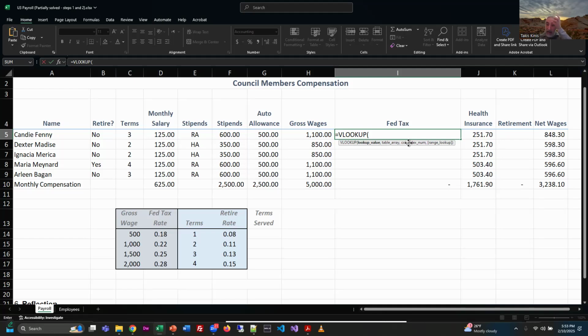Then what Excel does, and this part is a little harder to see, and I can't make this bigger, unfortunately, is it highlights what comes next. And it says the lookup value. What value are we looking up to get the tax rate? Well, that's going to be the gross wages. So I click on that cell, right? Then I move on to the next expression.